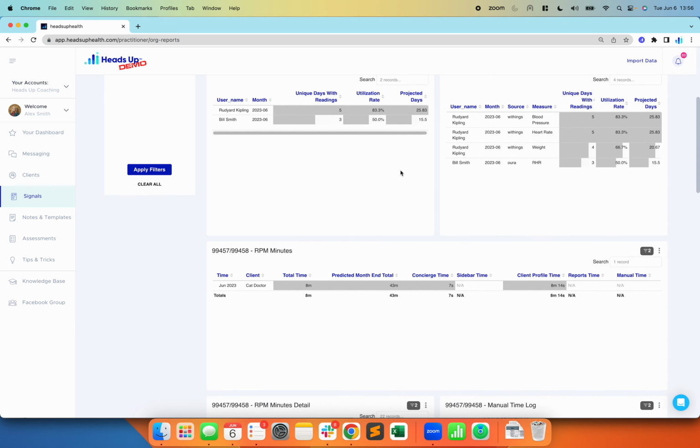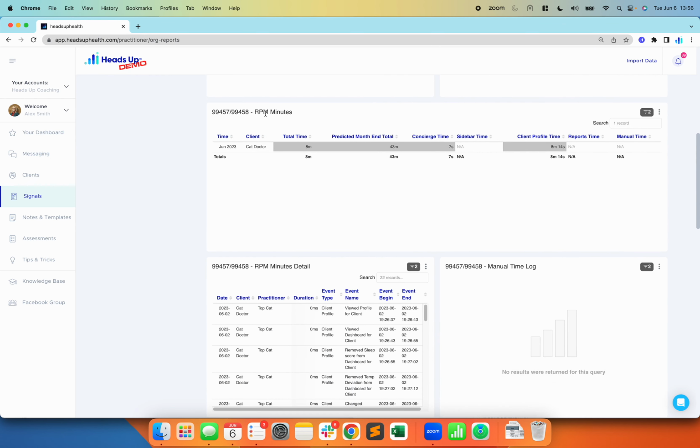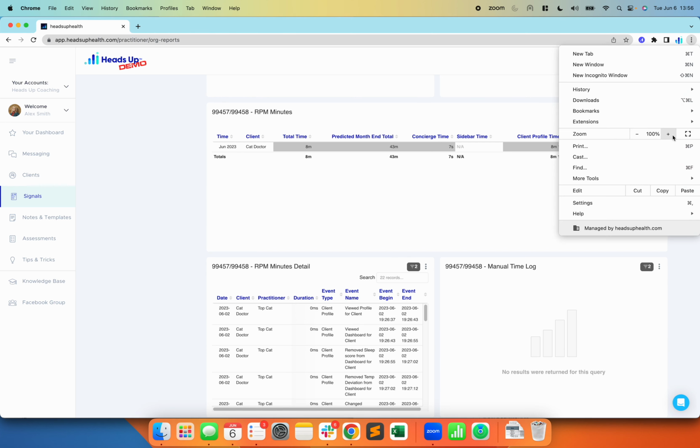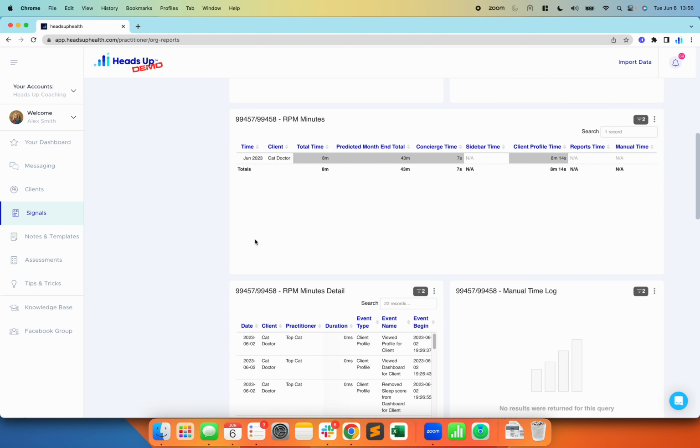Another thing I wanted to share is the RPM minutes component. We've done a total overhaul on this component, and it looks a lot cleaner now. It's a lot easier to digest. And what this does is it shows you for the month for each of your qualifying clients how many minutes of time your practitioners have spent in that client's profile.